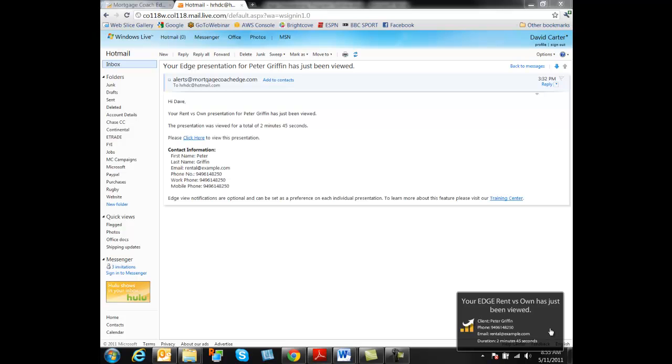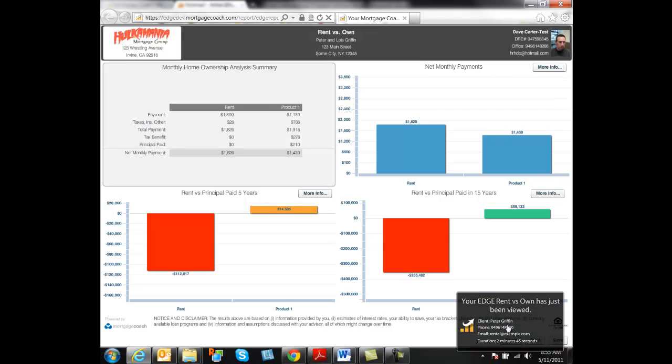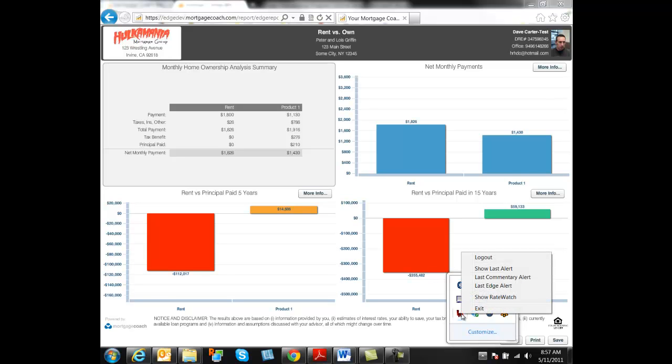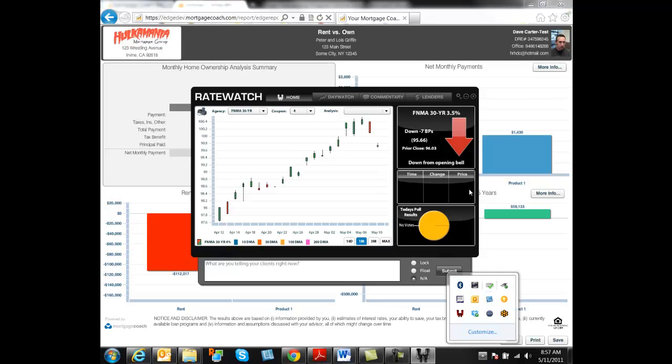Because this is what you're going to see once the report's been viewed. It's a little window. It's got the basic contact information there. Also gives us the duration, just like in the email. And if we click on this, it will take us directly to the analysis that we created, so we can be in sync on that. Now, all of these alerts are aggregated and kept within Ratewatch. So I'll show you what that looks like.